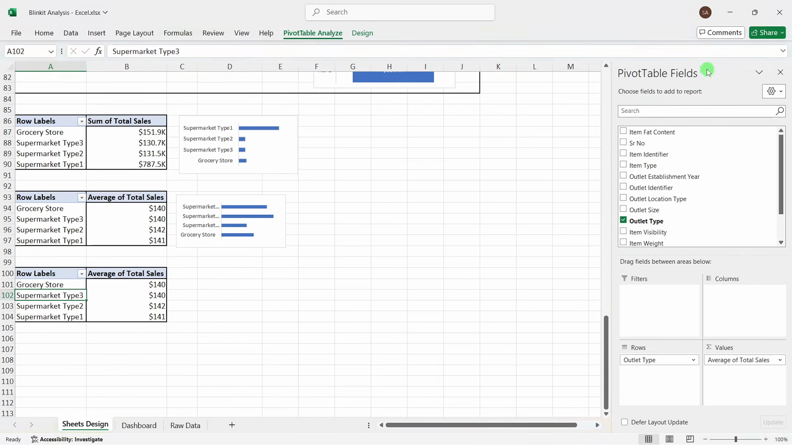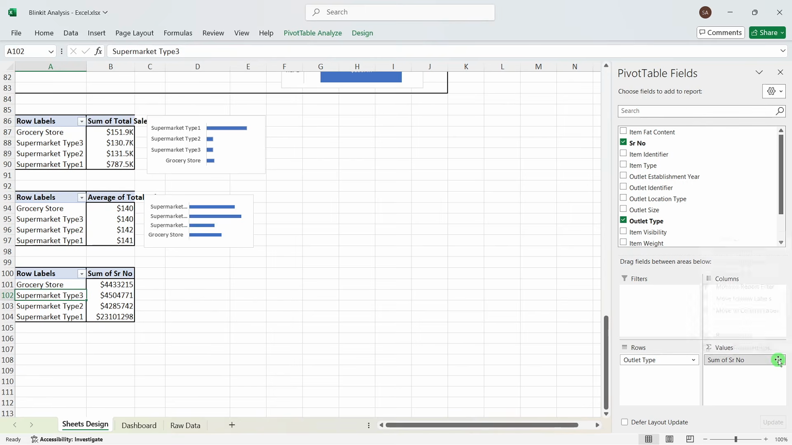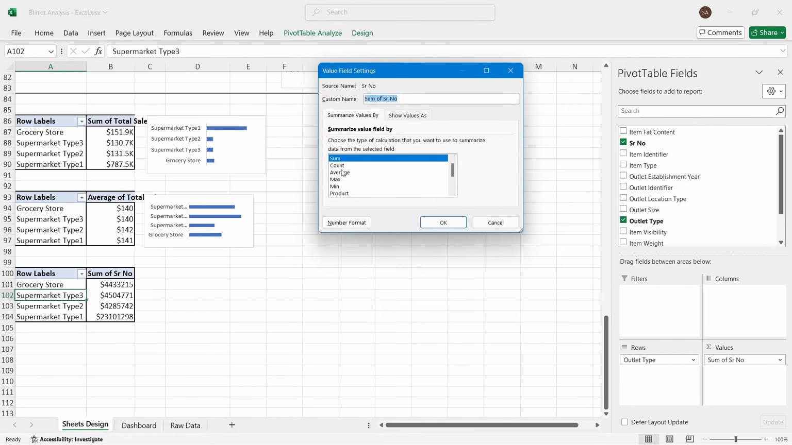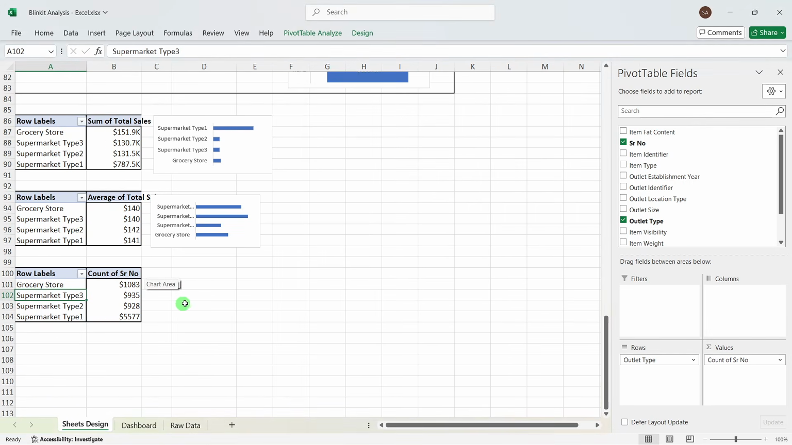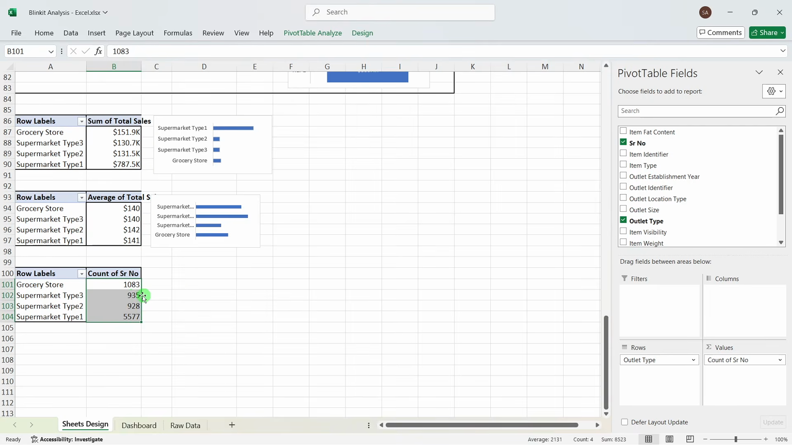Now go to pivot table analyze, field list, and instead of average sales, we don't want this. Now we want serial number, but we don't want sum of serial number, we want count of serial numbers. I will just change it to count. Simple. Okay, and we'll do some formatting on this. We don't want this dollar symbol, just remove it, because the number of items is not calculated in dollars. It does not have any unit.